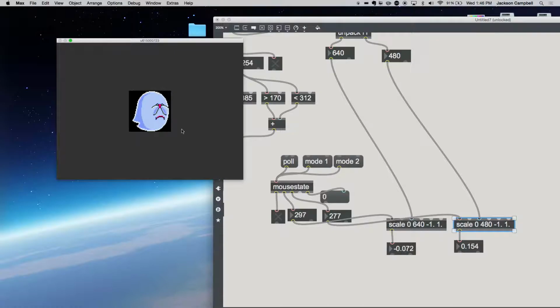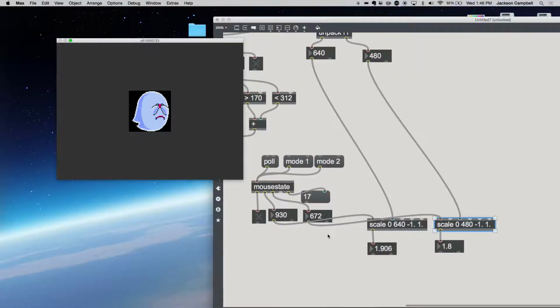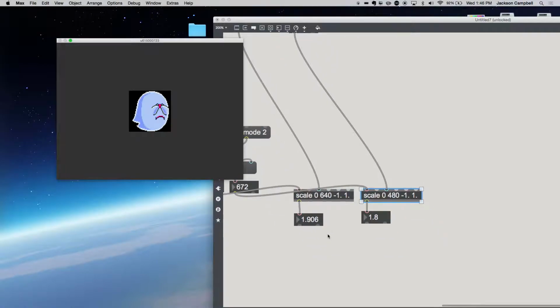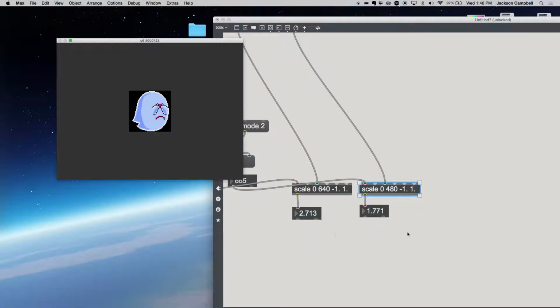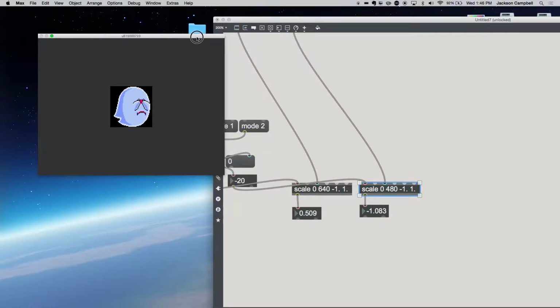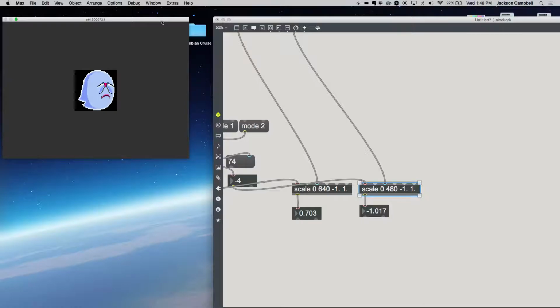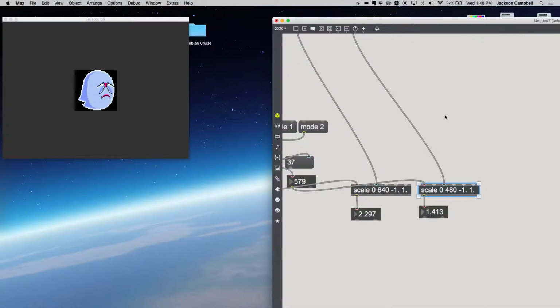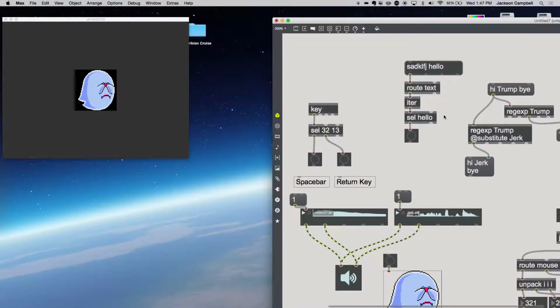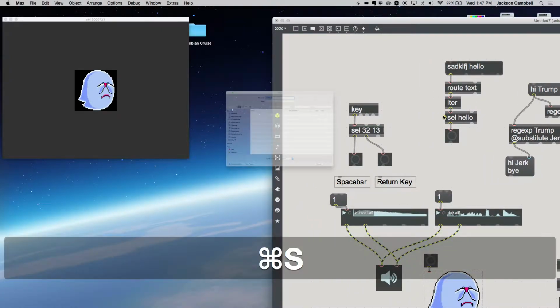Okay? We could look at more. This is only like one way of doing this. There's lots of different ways to work with these mouse numbers to do interaction. I just want to show you some of the base ways. I could go on for longer than this, but I want to show you the JIT multiple. So let's save this as mouse and keyboard interaction.